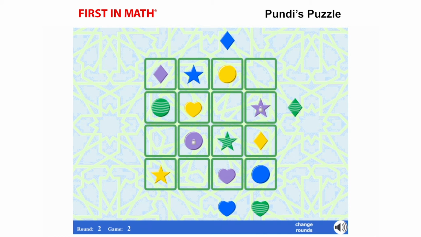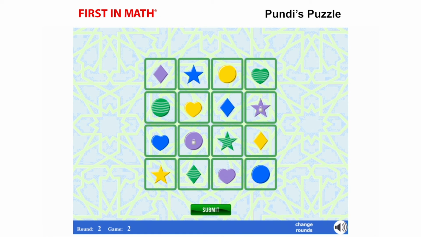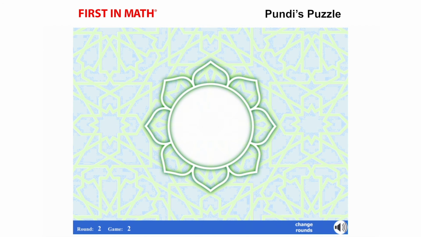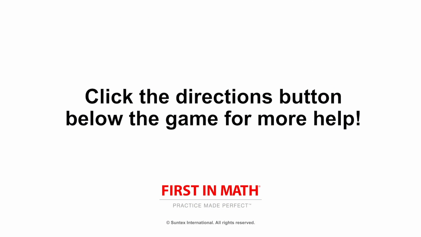Continue to play the games until you complete all 4 rounds and earn the maximum number of stickers. We hope you have fun playing Pundi's puzzle. If you get stuck or want to find out the number of stickers you can earn, click the directions button below the game. Good luck!